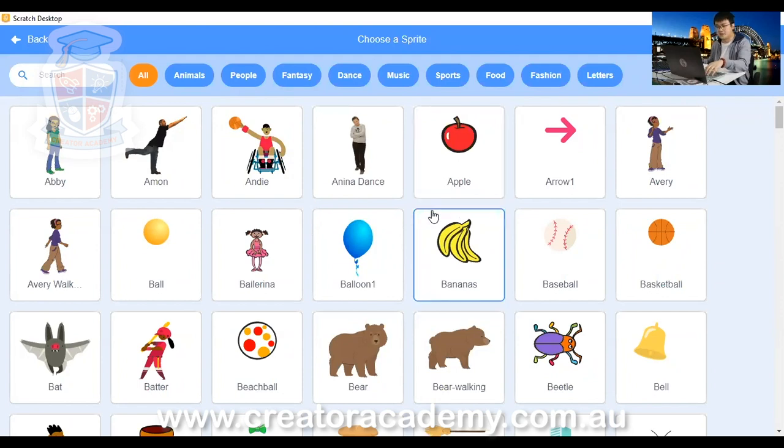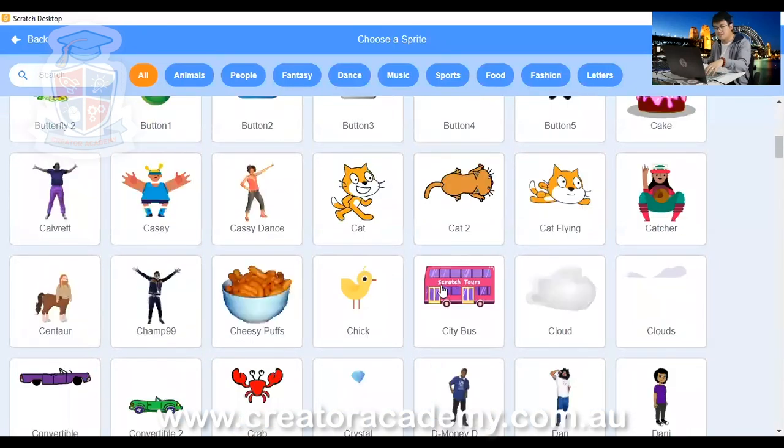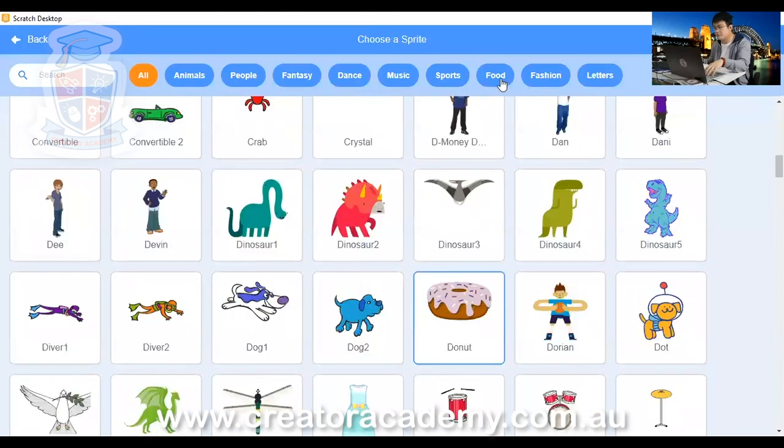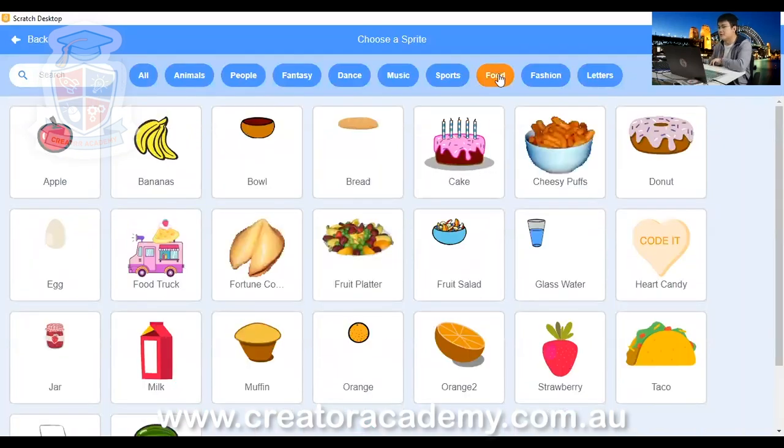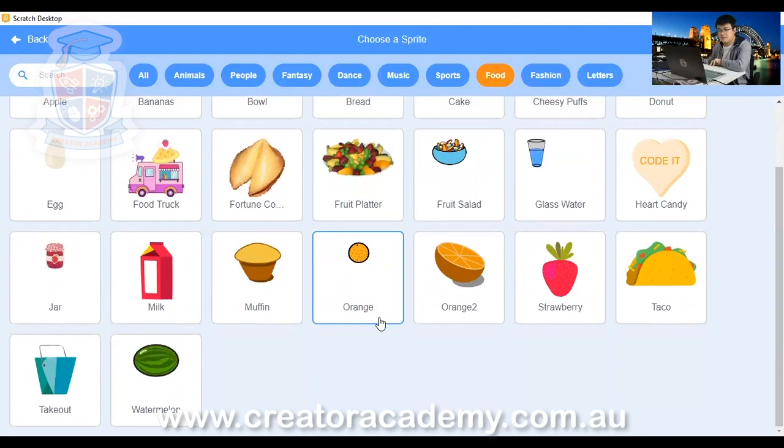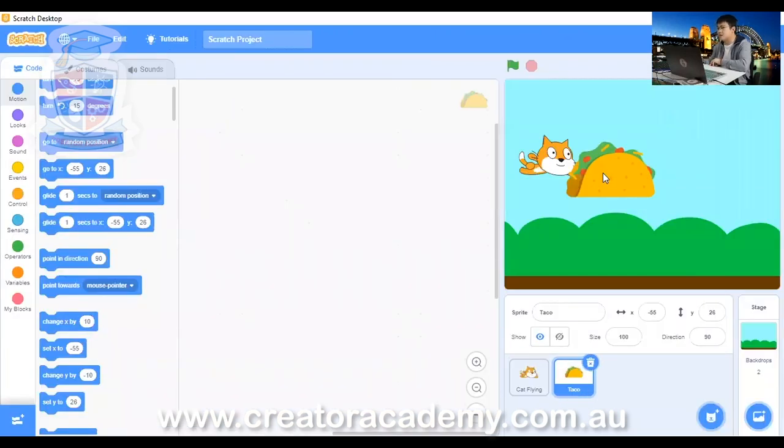Okay, so I'm going to choose. You can go food like this. You can press the food button up the top, and then you can see all the different foods. I'm going to have my cat catch tacos. Actually, tacos look tasty. I'm going to go for tacos. Ah, excellent. This is going to be great.